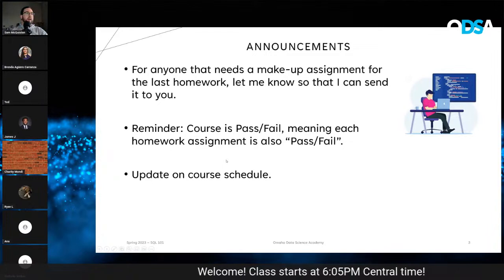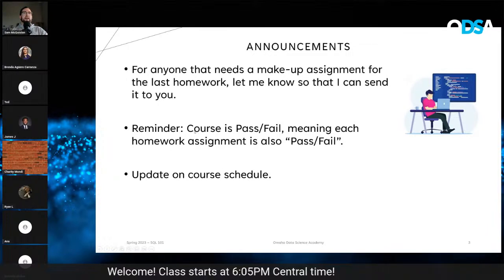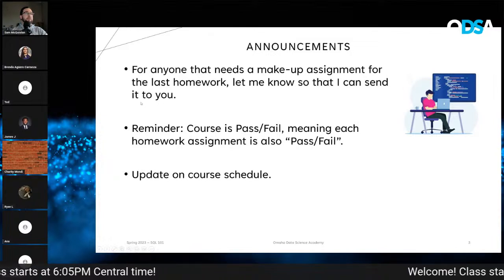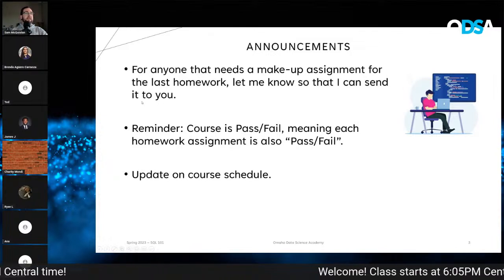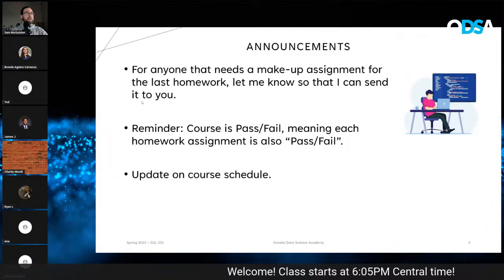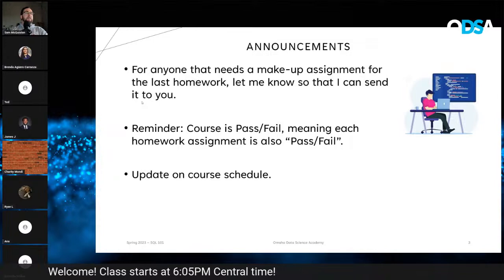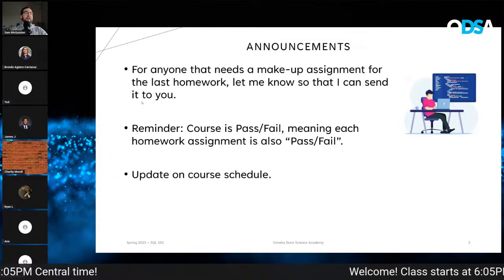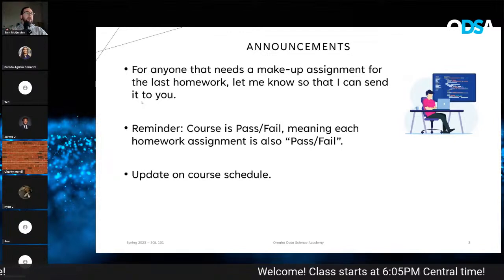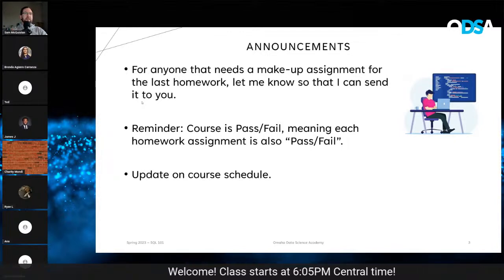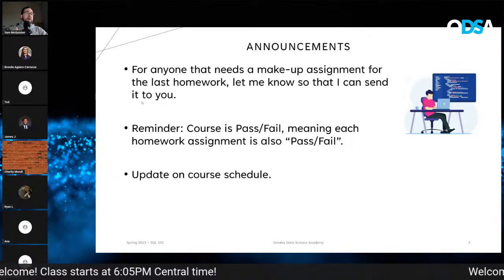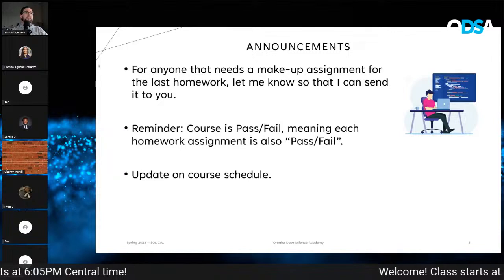Just some quick announcements for the beginning of class. Anyone that needs a makeup assignment for the last homework, let me know so that I can send it to you. I still have yet to make it, so I have a little bit of flexibility on the material. If there's only one or two of you that need a makeup assignment, then I'll try to tailor it to where you're at in the class. If I feel like there may be something that's misunderstood, I'll tailor the homework around those points specifically.